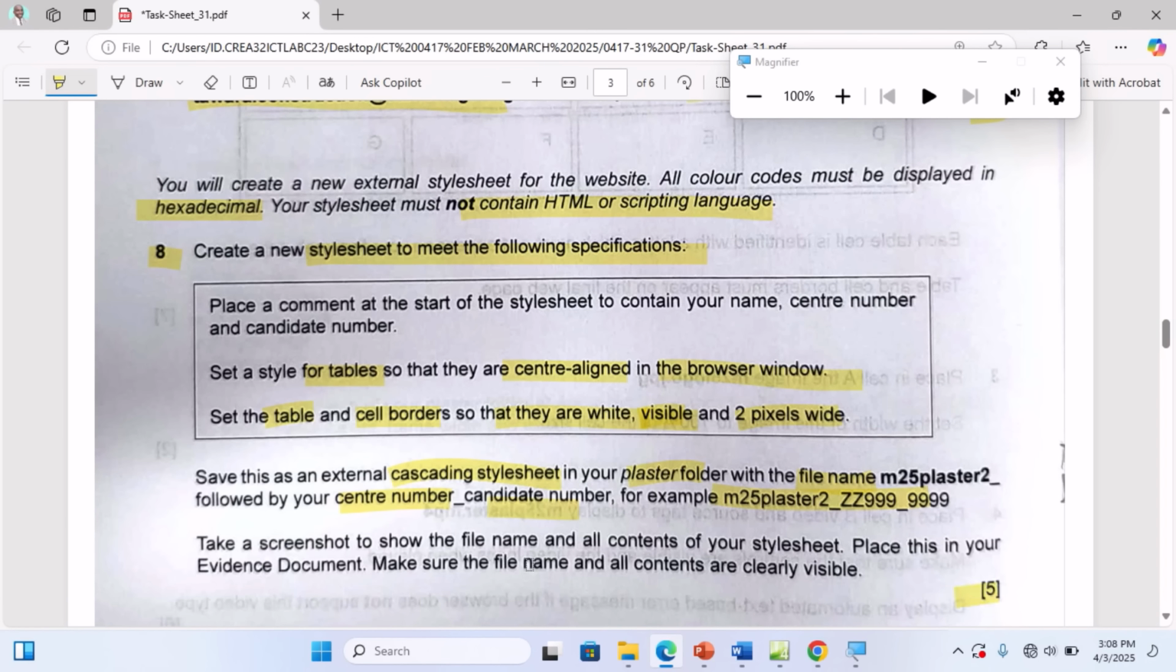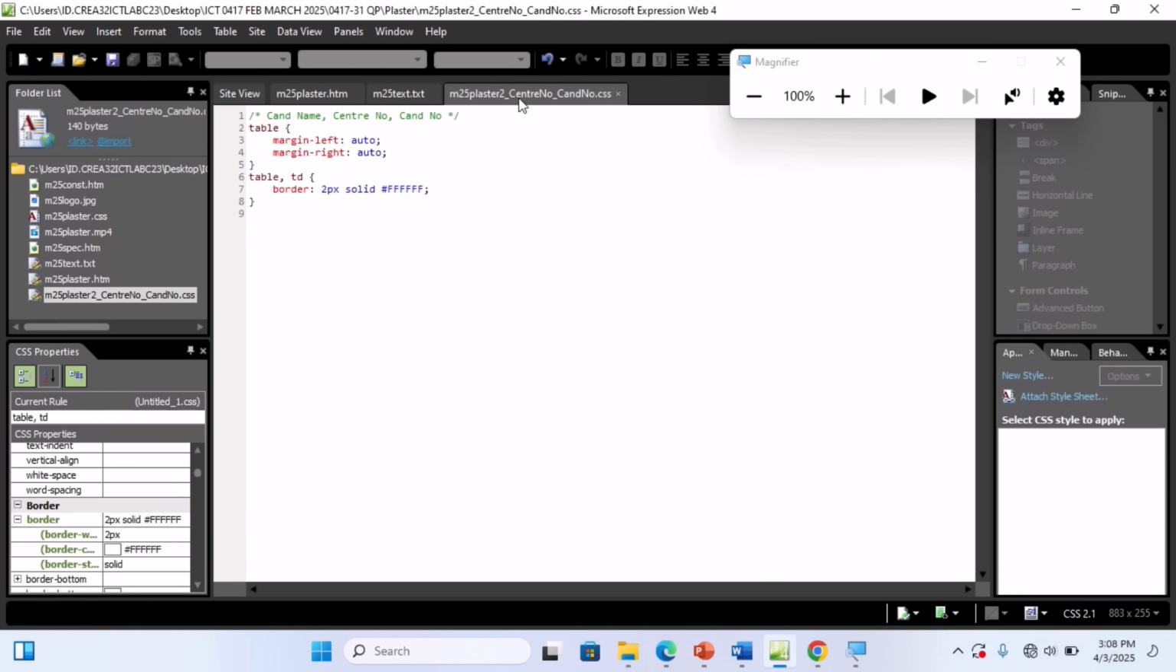Take a screenshot to show the file name and all content of your style sheet. Place this in your evidence document. Make sure the file name and all content are clearly visible. So you see this is the file name. So let me close this for now.